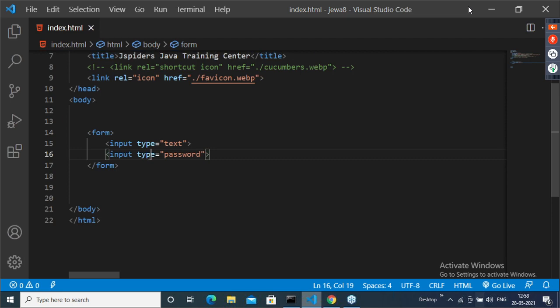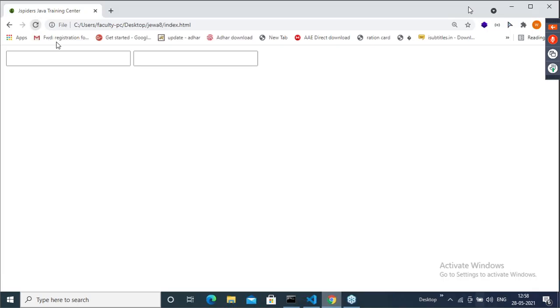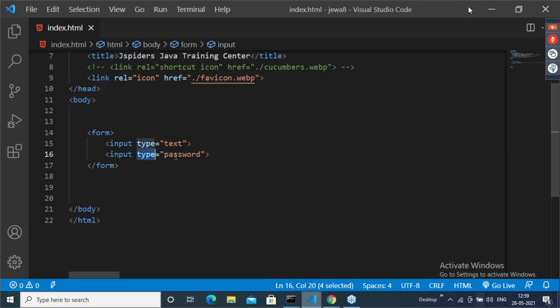Go back to the browser and reload the page. See, two text boxes. They look similar, guys, but observe here. Whatever you type is visible here, but whatever you type here is not visible. It shows dots. Why dots? Because the type is password. So which attribute is deciding this? The type attribute, guys.